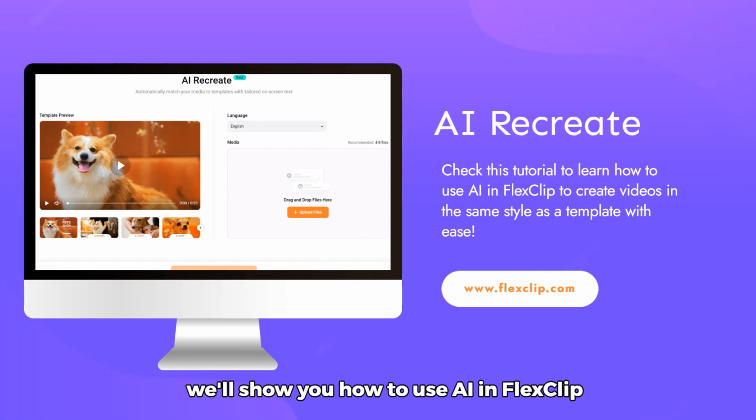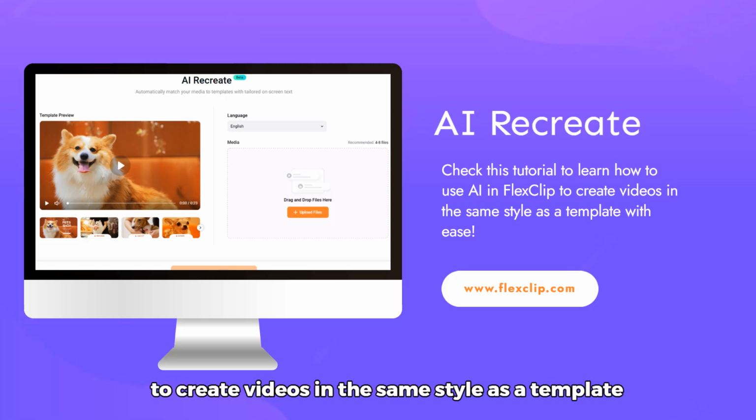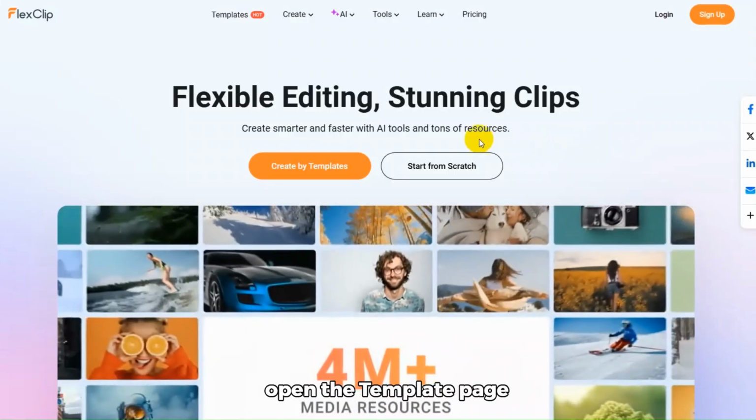Today, we'll show you how to use AI in FlexClip to create videos in the same style as a template. First, open the template page.